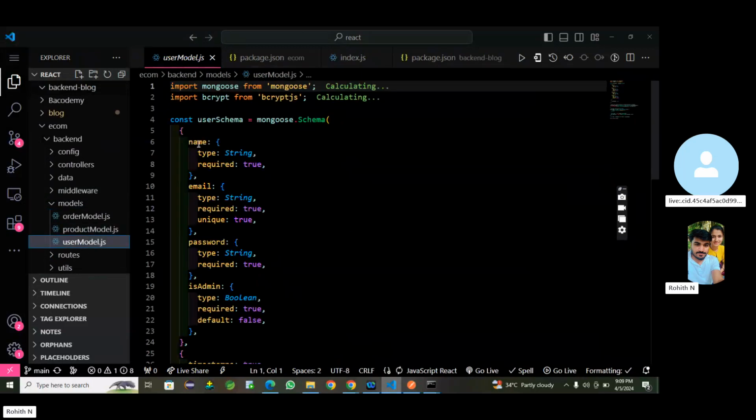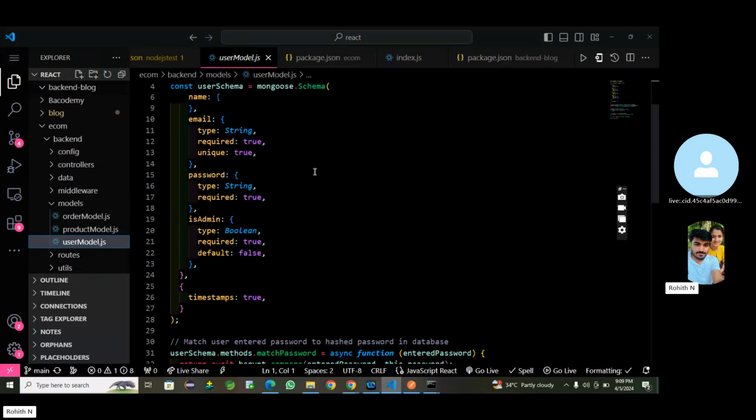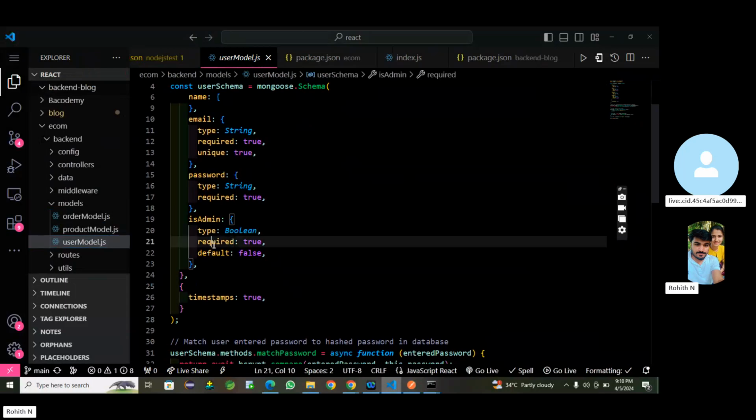You can see my name is of type string. Is it required? Yes, this is required. So these are some kind of validation as well. If admin is there, it's of type boolean, because a boolean is either true or false. There is a kind of validation in the schema from the backend itself. From the front end, form validation we add from JS, right? It's required in the input.